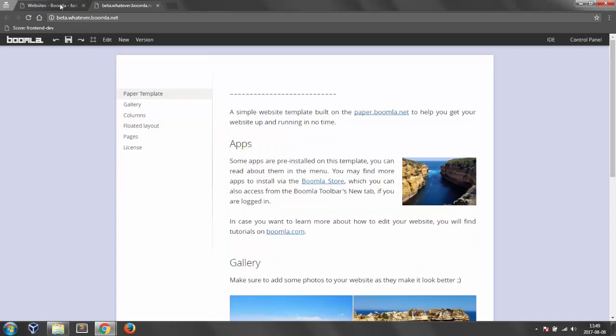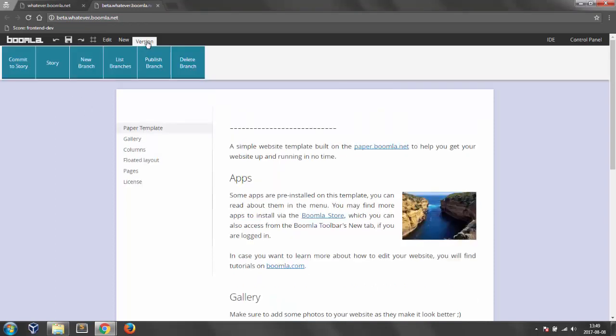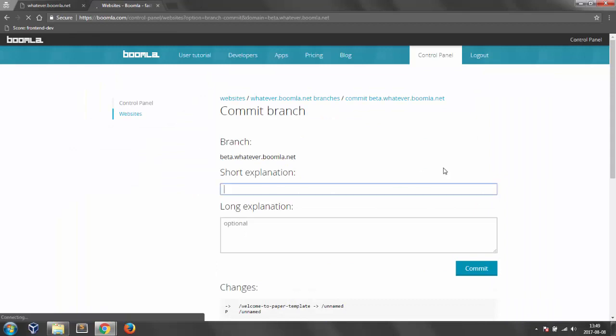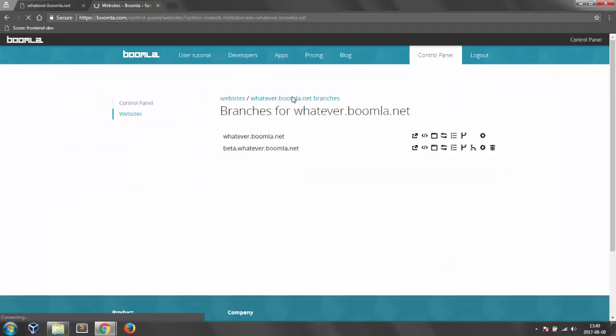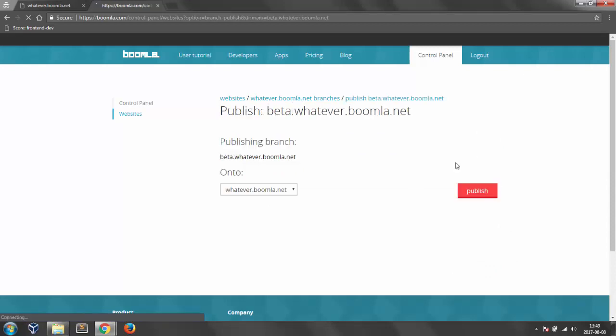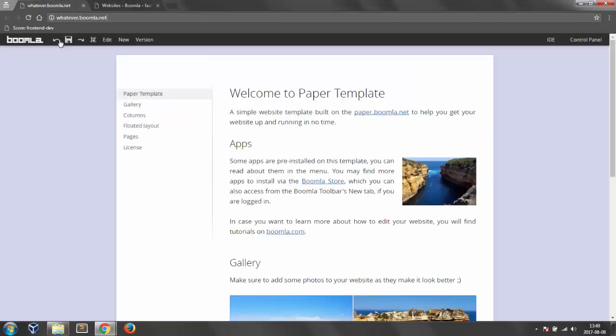Okay, obviously on the main branch, it's not visible. So the main branch is whatever.boomla.net. And we are now on a subdomain of it, which is a custom development branch. All right, so let's say branch, commit to story. If you're happy with the changes, let's say Woohoo, just to make it some very good experimental name, and then we can publish it on whatever.boomla.net. If I do that, it will be public.